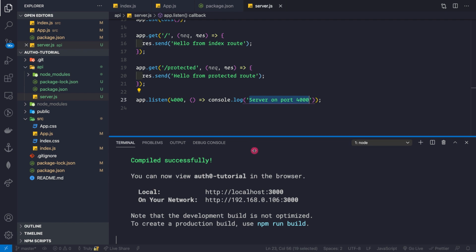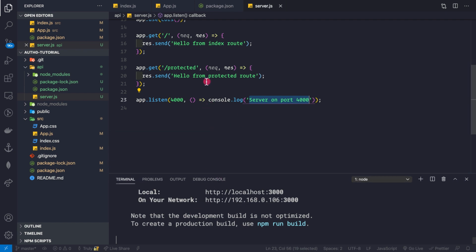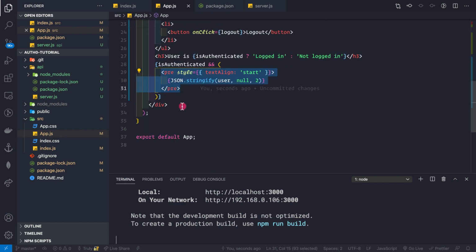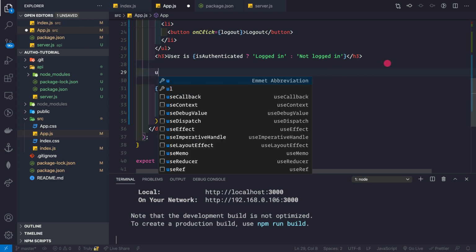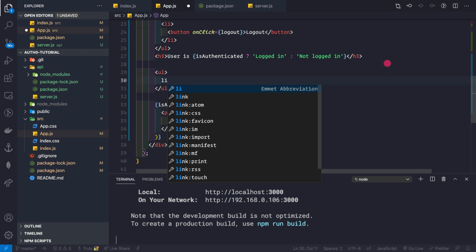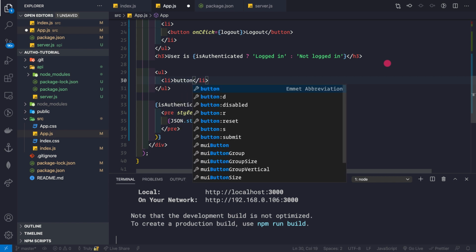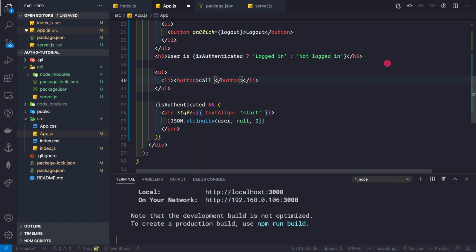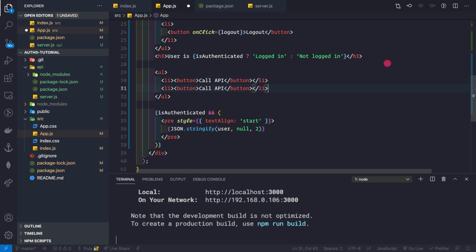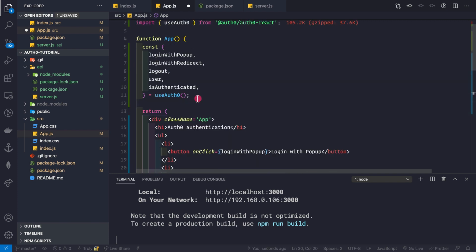So now let's try to make a request to this API. So let's go to our app.js file, and here before the pre-tags, after the user is authenticated, I would like to have another UL, and let's create two buttons here. So button, and it should say call API, and let's copy this button once again, and let's call it protected API route. This call API route is not a protected API route, and this is a protected API route. So here what I'll do, I'll create two functions here at the top.